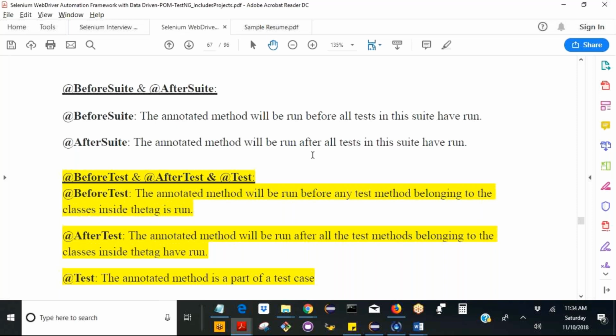The before suite annotation method will be run before any test in the suite has run. Right. So a suite is nothing but a collection of test cases. You can bunch up certain test cases in a suite, for example those belonging to a particular module. Let's say the registration module has 5 test cases, so I can call it a registration suite. Just before this suite I want to do something, and after this suite I want to do something, like simply saying registration started, and after, registration ended.